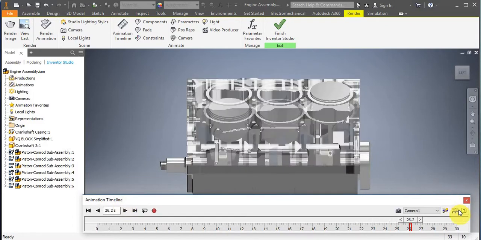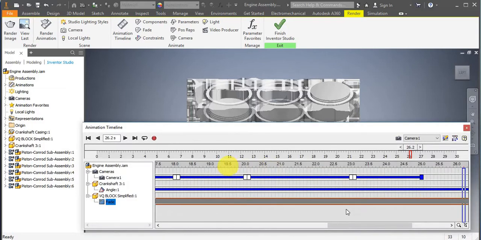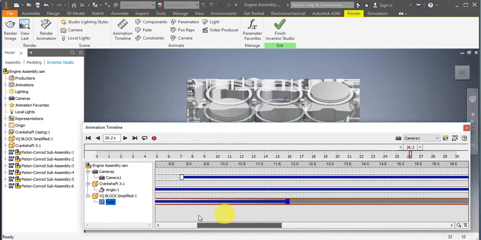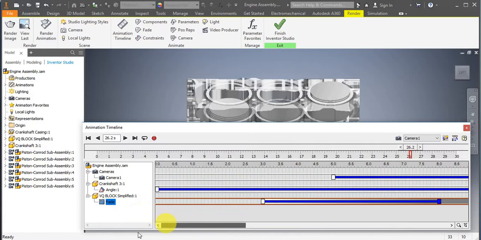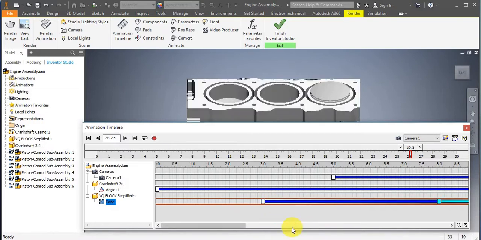So if you want it to fade back into opaque, all you have to do, go back to your animation timeline, find your fade, which in my case is here, right click on it, and click on mirror, and that will mirror the action.